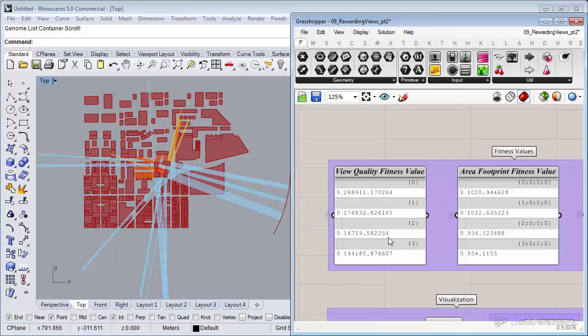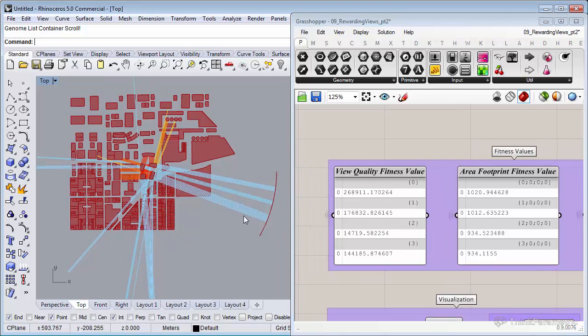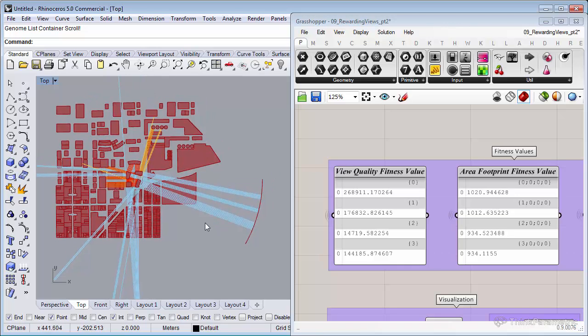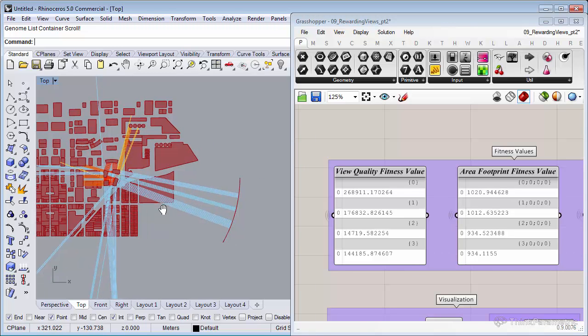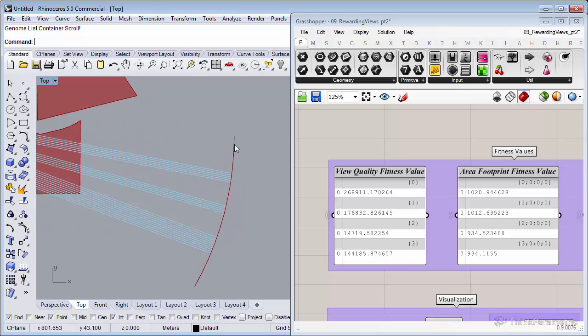The good thing is that the view quality values are pretty good. If you look at the Rhino viewport, the top view, you see that most of the buildings are orientated towards the view I wanted them to be. And they rotated nicely towards that, so that's pretty cool.